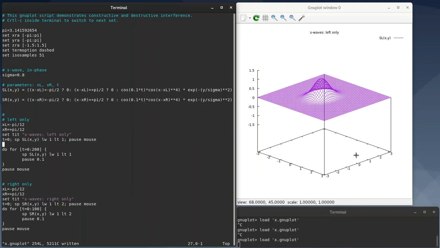So the part that does this animation, now that I've started the animation, is basically just in this loop. Gnuplot has this really nice do loop, or you can call it a for loop. And you see in this case, the index t, you can think of that as basically a frame index of a movie. And so that is looping from 0 to 200, stepping one at a time.